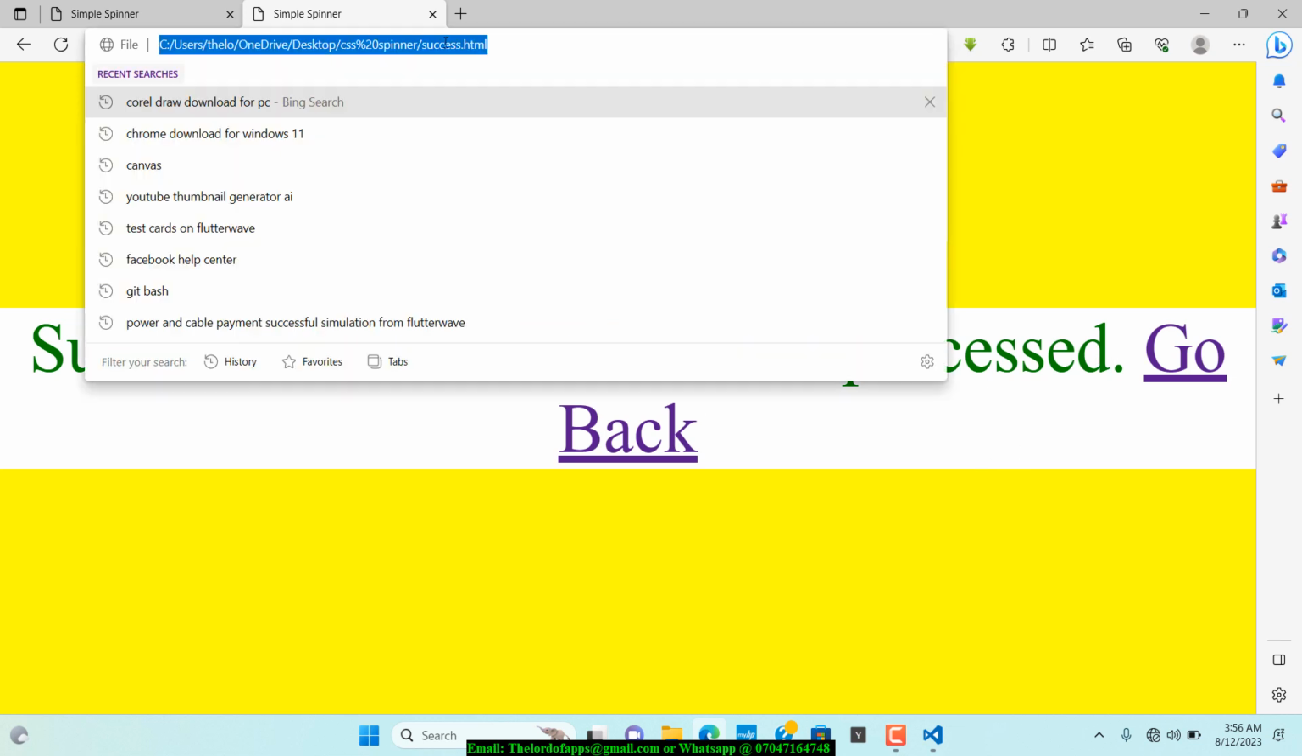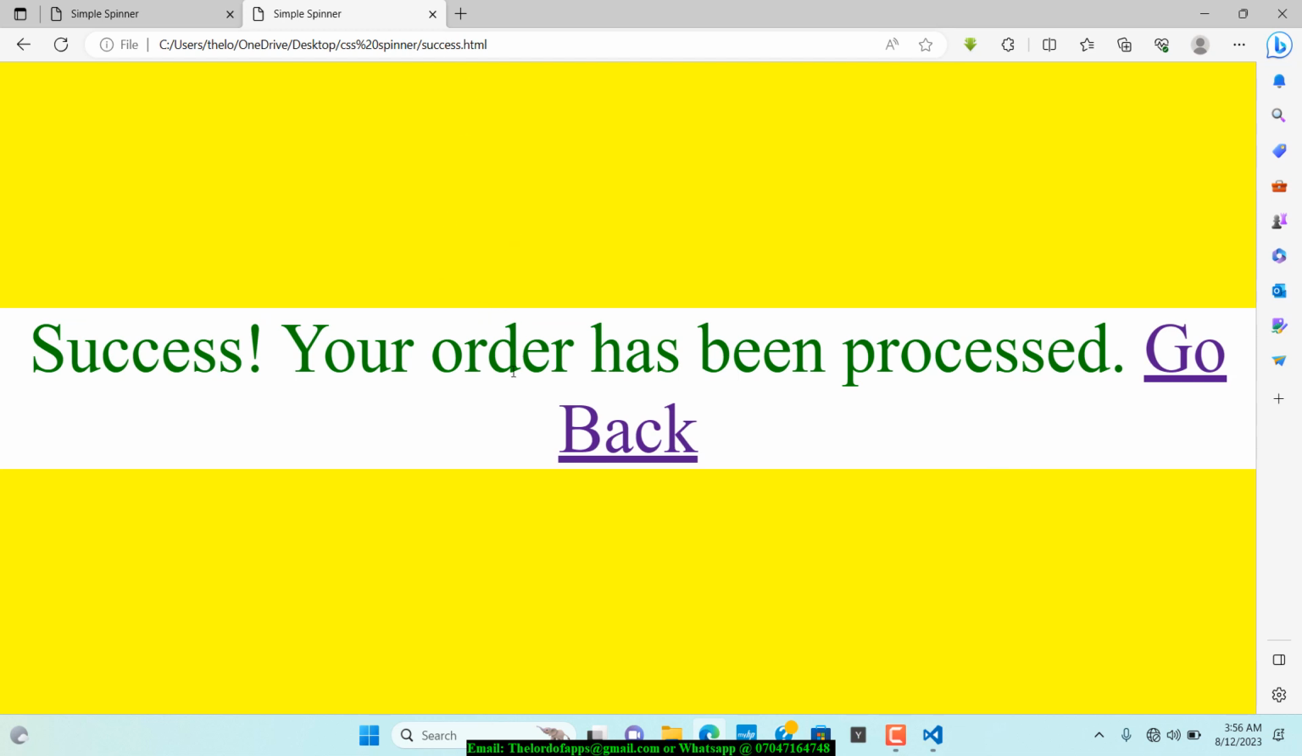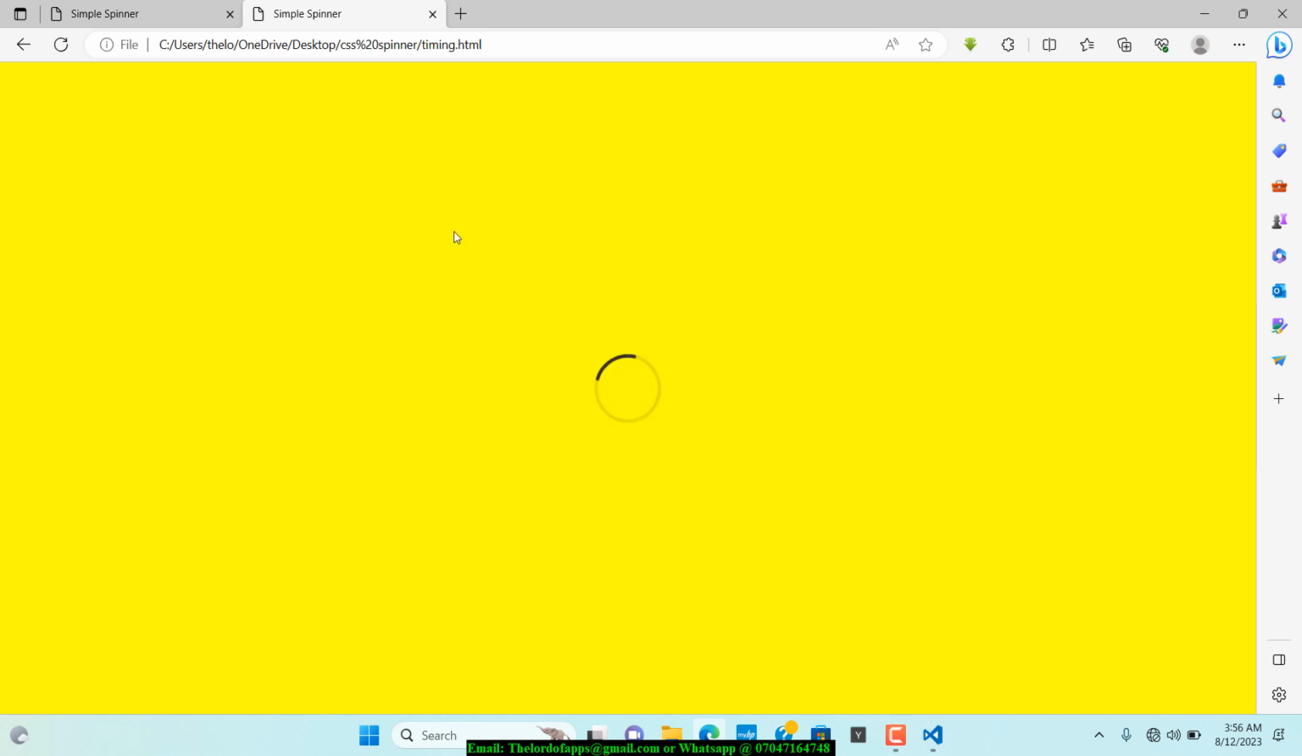But for this one, let's say for instance, it's a page where you know how many seconds it takes to deliver something. You can put this in that. So if the page redirects, let's say within 3 seconds, you can use this particular spinner that we have here to redirect the person.